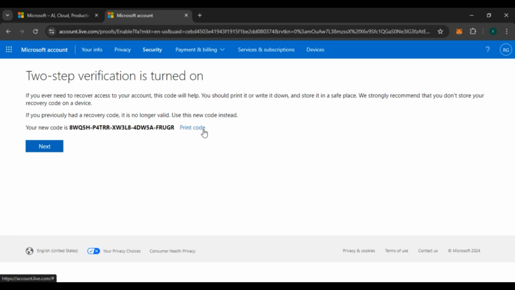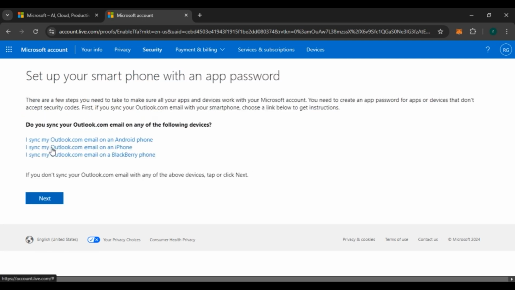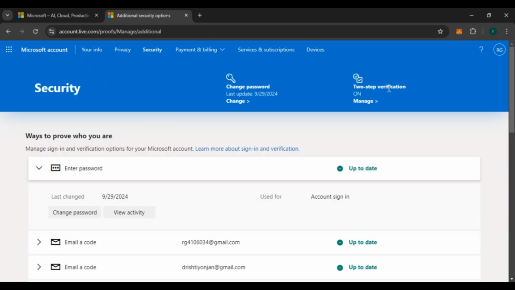Simply click on the option print code. Make sure to write down this code. If you previously had a recovery code, it will no longer be valid. You'll have to use this code instead. Now click on the next option that you can see right over here. Now you can see over here two-step verification is turned on. So that is how you enable two-step verification on Microsoft account.